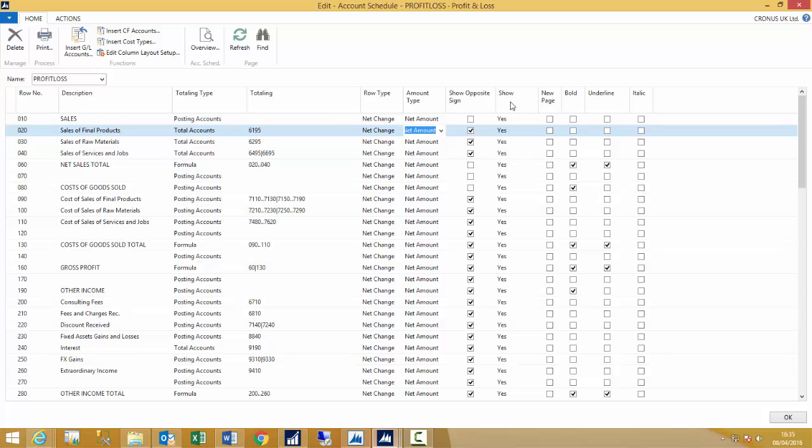We then have some options here to determine how we want the lines to look when we print out the document. We can choose whether we want to actually show the line, yes or no. We can choose if any column not 0, only when positive, or only when negative. We can also decide at the change of the account whether we want to throw to a new page when we print out. And then we've got some other attributes here, whether we want to embolden, underline, and or italic.